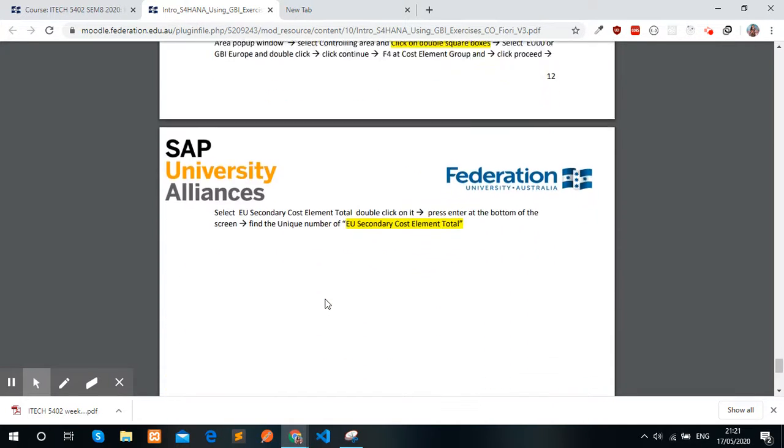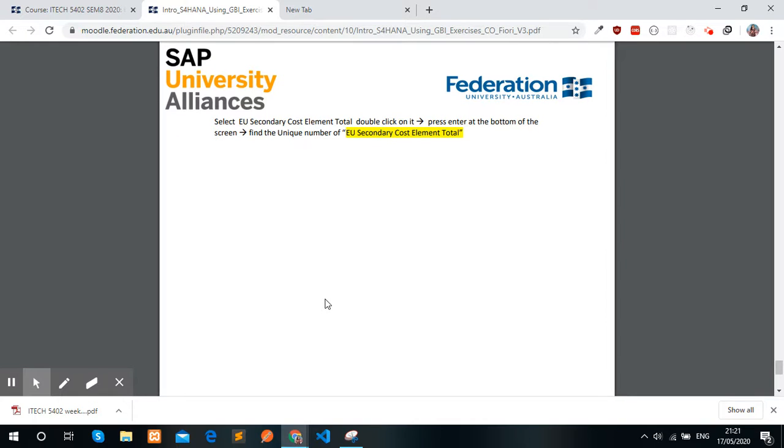In this way we completed our lab seven by understanding the different cost element groups, which help in business process reengineering, and which help to store the information regarding the general ledgers and the primary and secondary cost elements. Thank you.